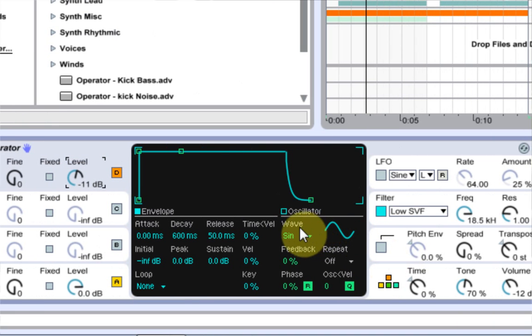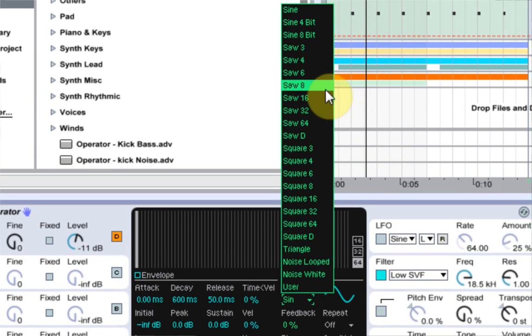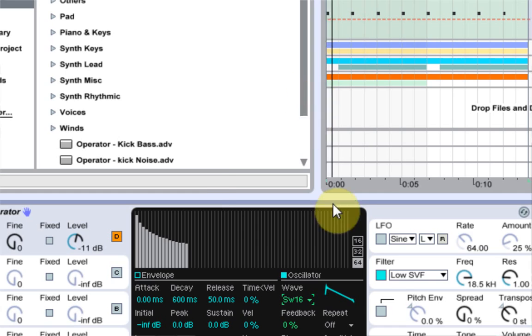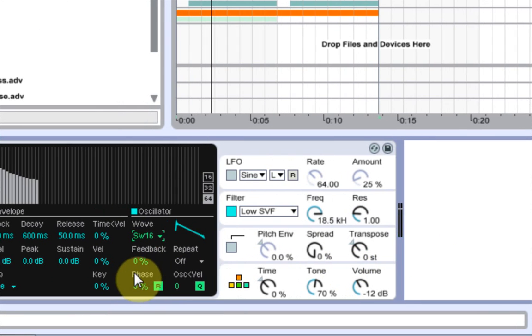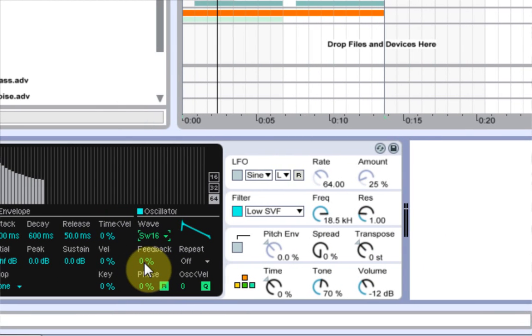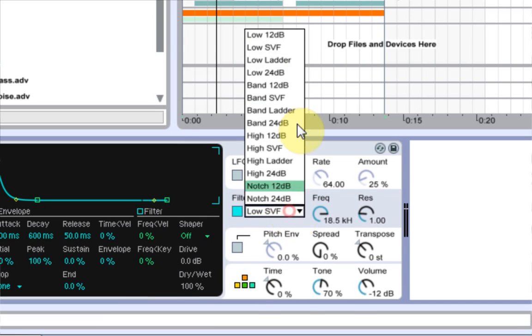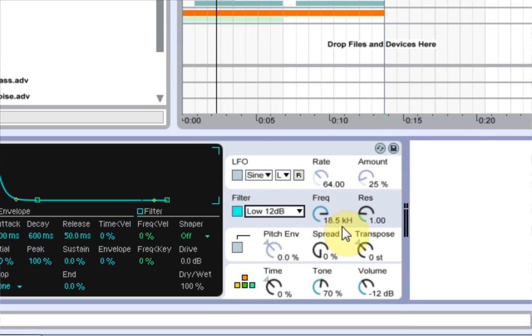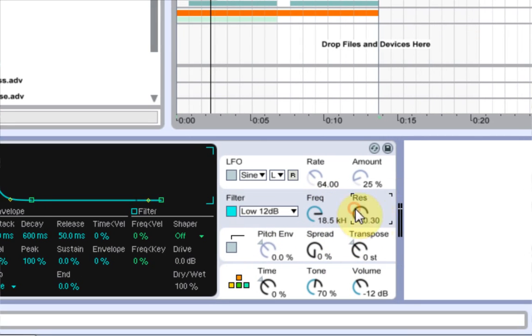Pretty sweet. We're going to change the wave table to saw 16. We're also just going to turn this feedback up to 100%. Pretty cool. On the filter, we're going to turn it to a low 12. We can leave the frequency, turn down the resonance all the way to 0.3.